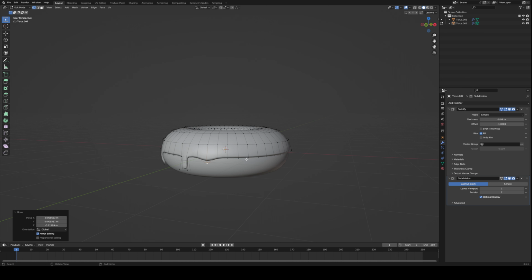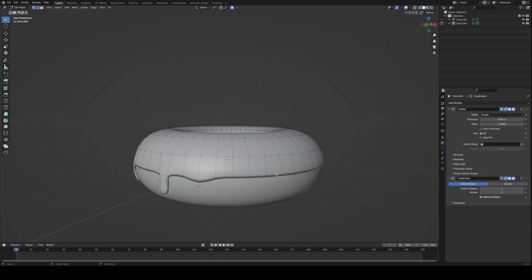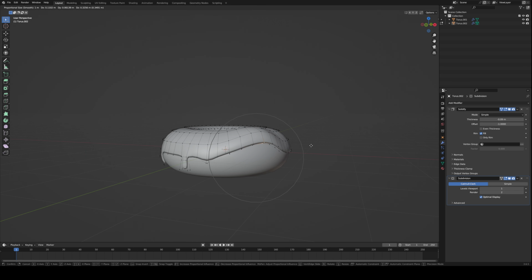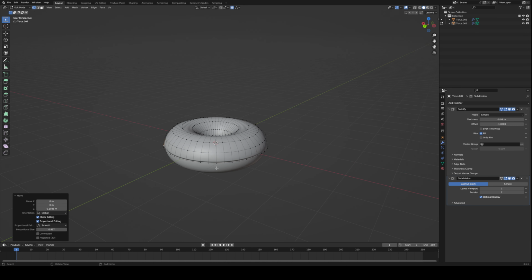You could press O to activate this thing, or you could press this button. If you select something, press G or S or R, you'll see the circle, and it affects everything inside that circle gradually. The middle will be the actual change, and it slowly fades out. While you're doing it, you can scroll down or up to change the size of the circle, and with that you can do smoother deformations.